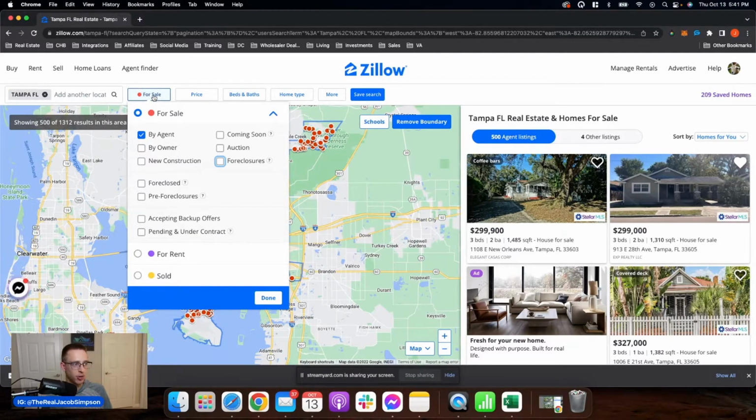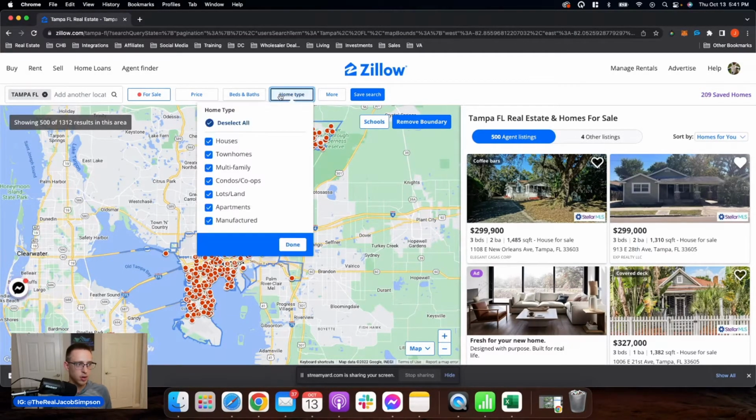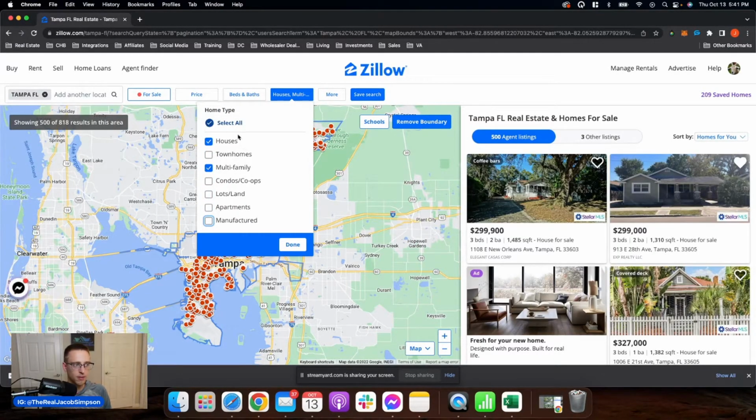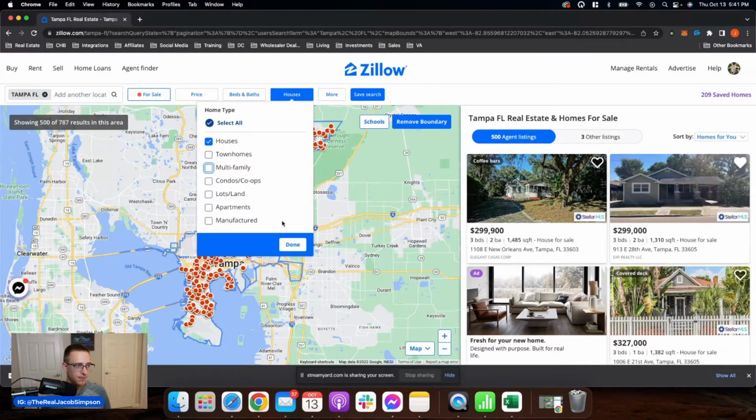So once I have for sale and by agent selected, we can see we still have a whole bunch of listings that we could look at. So how we want to narrow this down is we want to come over here to home type. And we'll make sure we have only the home type of properties we're looking for. So let's say we're only looking for houses and multifamily, or let's say we're only looking for houses.